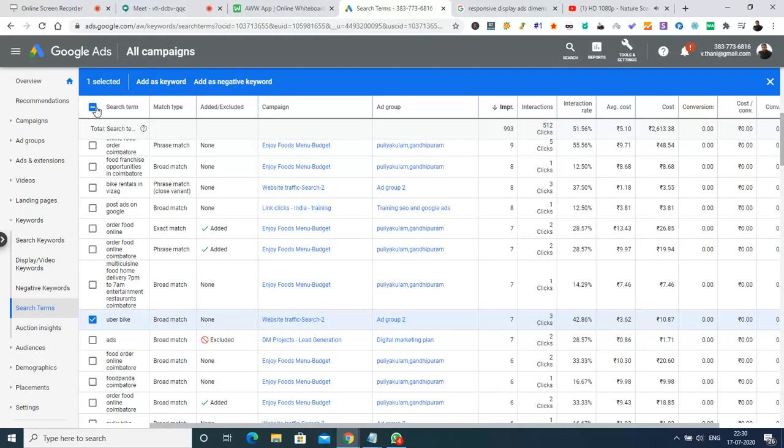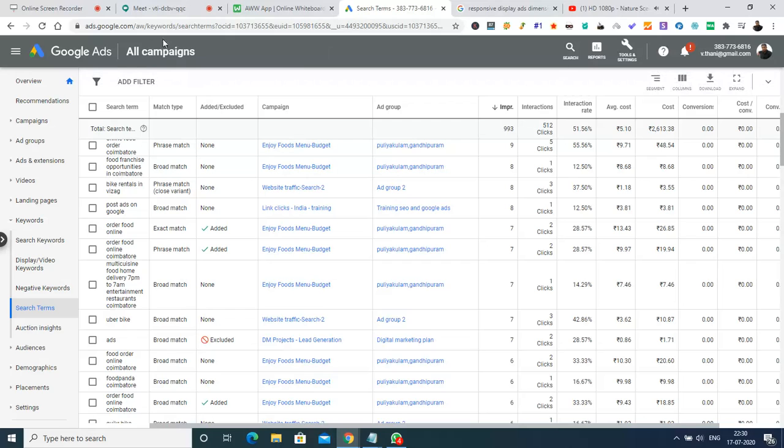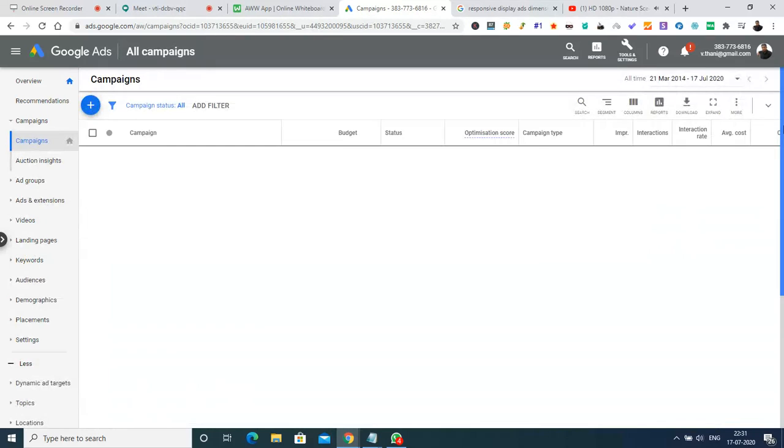Similarly, I can do the same thing inside an ad group level as well. Once I create them inside an ad group level, those negative keywords and search terms are applicable only for those particular groups, and it will not be reflected at the campaign level. All right, and what are the other options that we have?